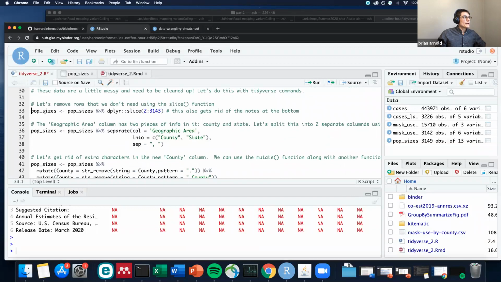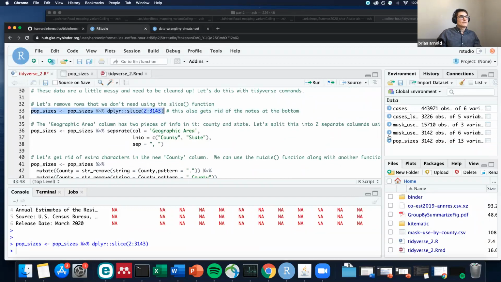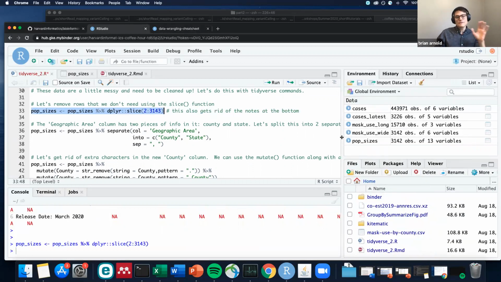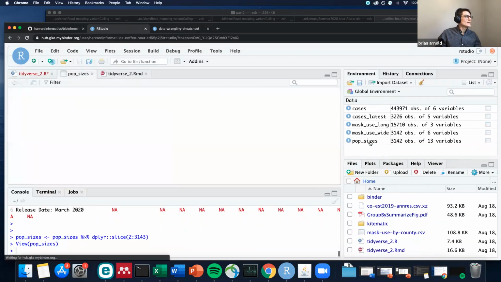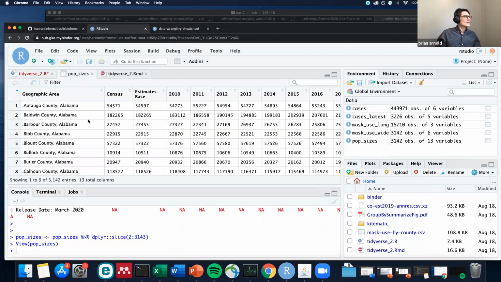Okay, so let's run this command and press enter. And let's do tons of sanity checks along the way. Let's click the population size data and look at it. Okay, you can see the United States row was removed. And let's just assume the bottom rows were also removed, all of those missing values.